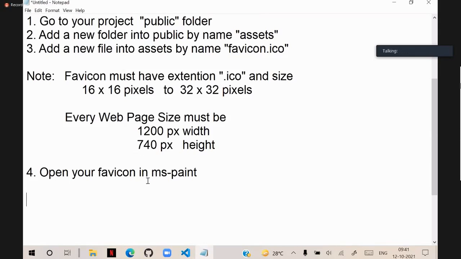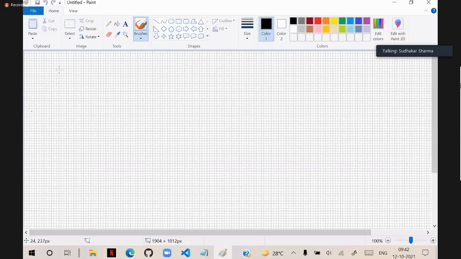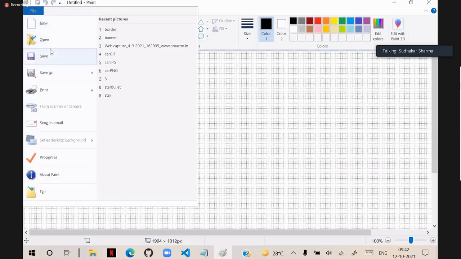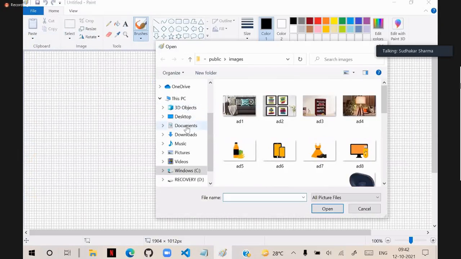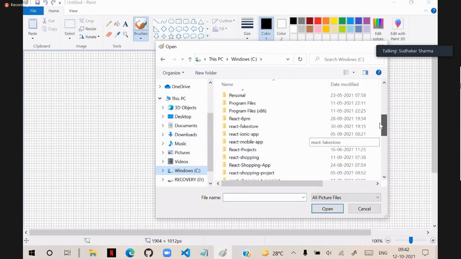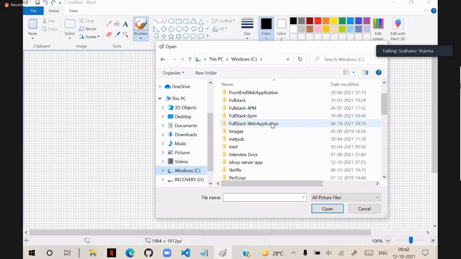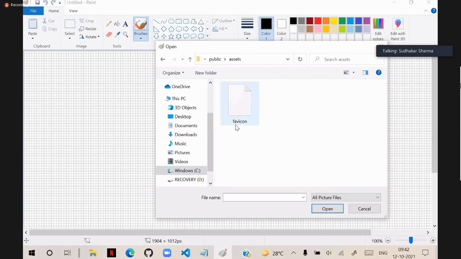So generally what we have to do is open MS Paint, go to the File menu and select Open. In that Open dialog, you go to the project location. Our project location is in C drive. In C drive, the project is Full stack web application. In that project, the folder is Public. In that public folder, assets. In that assets, favicon is there. You select it and open it.